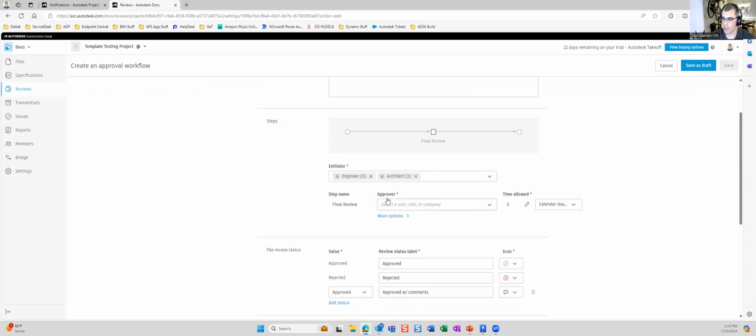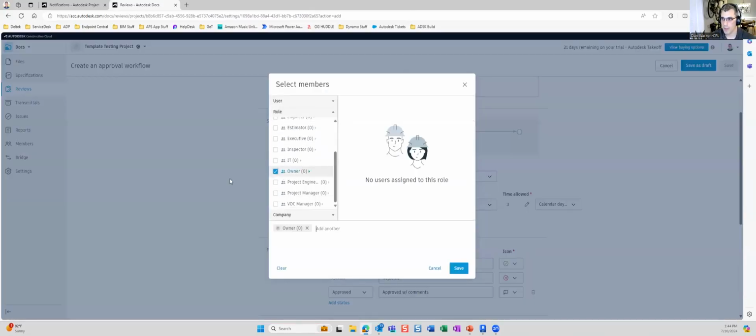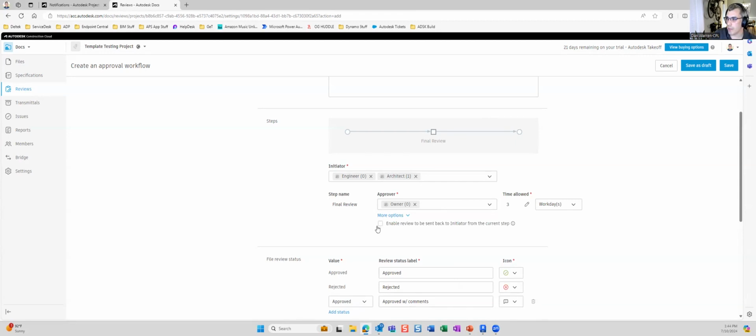And then for each step, there's an approver, and I can assign it to owner. So when this review is created, it will automatically go to the owner once it's initiated. Let's give them 7 business days. I don't want to do calendar days, I want to do work days. I don't think it accounts for holidays, so you just need to be aware of that. And if you want the owner to be able to kick this back, you can enable the ability to kick it back to the initiator if needed.